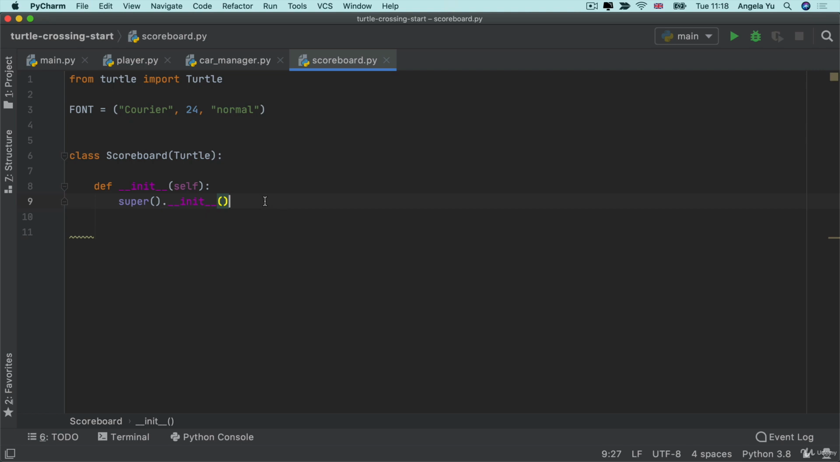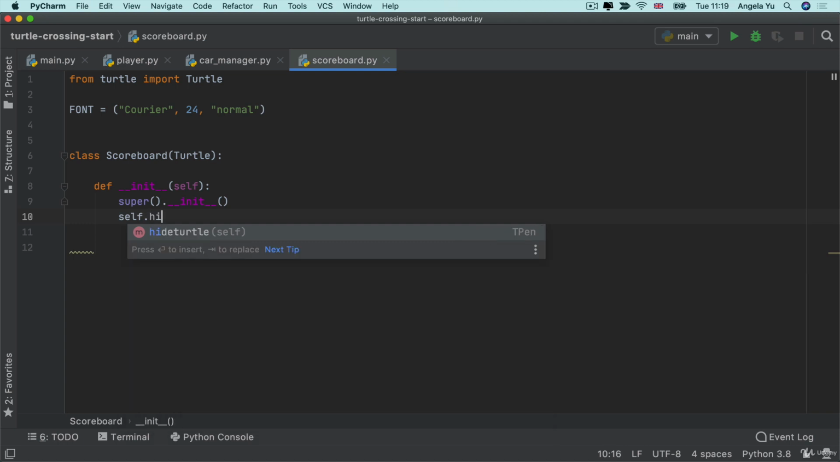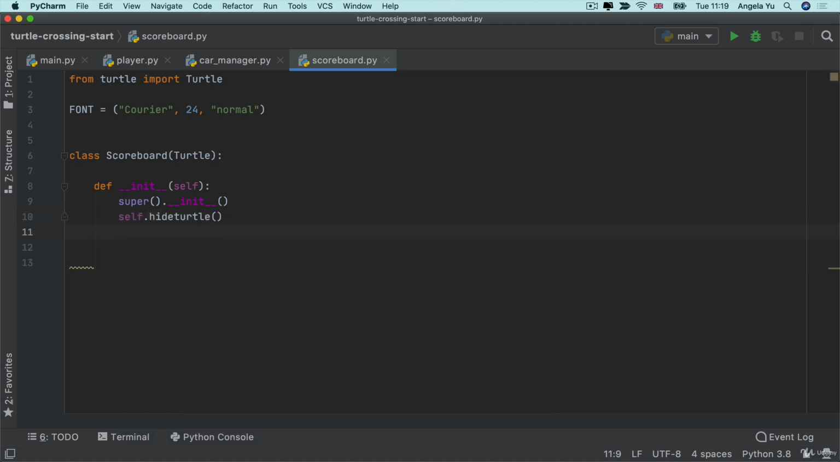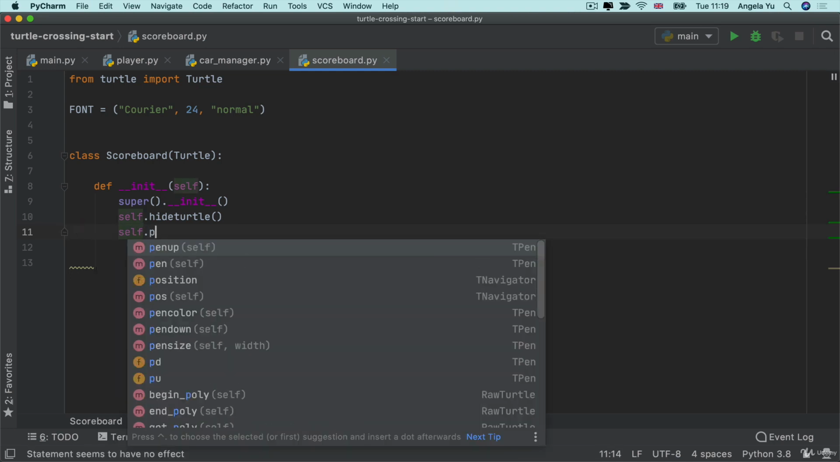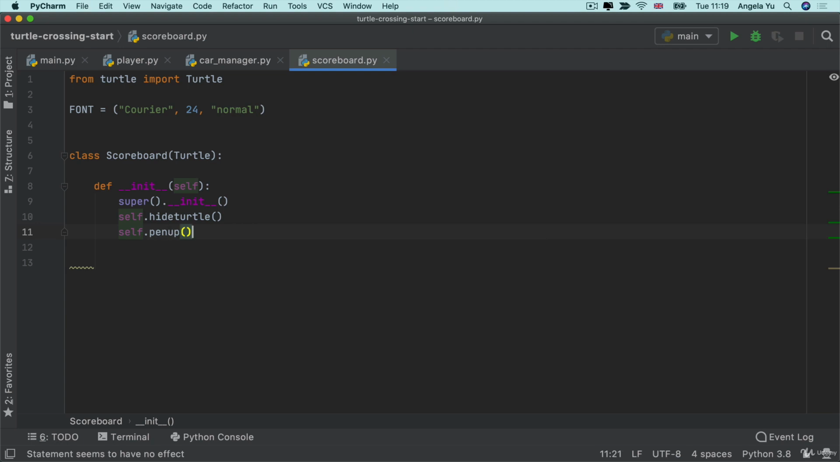What do we want it to do? Well, we have to initialize it with a couple of things first. For example, we probably want to start out by hiding the turtle. We just want to use it as a pen to draw. And in addition, we don't want it to move and draw, so we're going to pull the pen up. We're going to be using the write method instead.